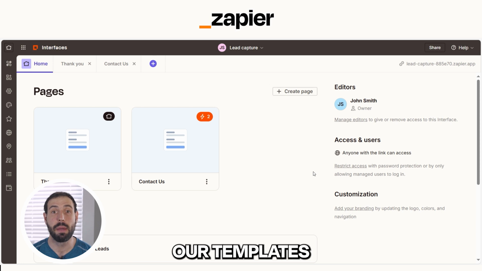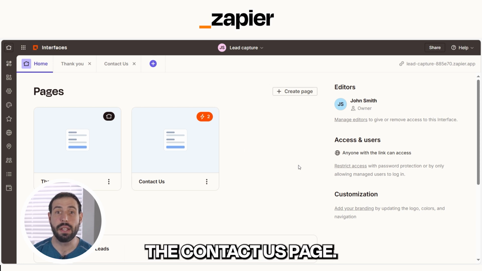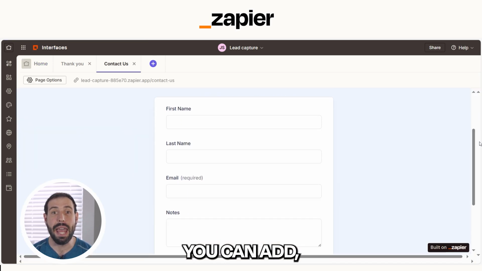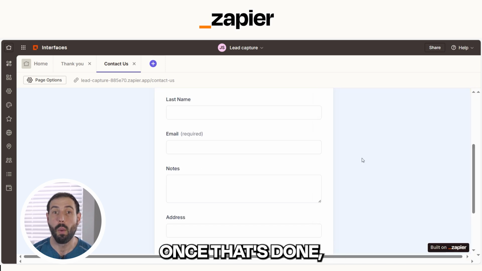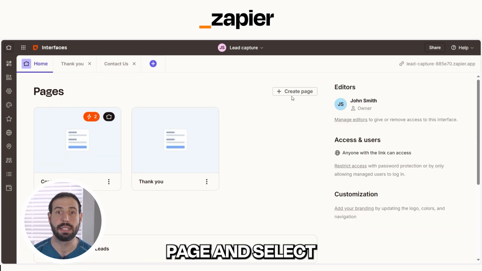We can then customize our templates as we see fit. Under Pages, click on the Contact Us page. From there, you can add, subtract, or edit any fields to help you gather information you need from your potential customers. Once that's done, go back into the home page and select Create Page.